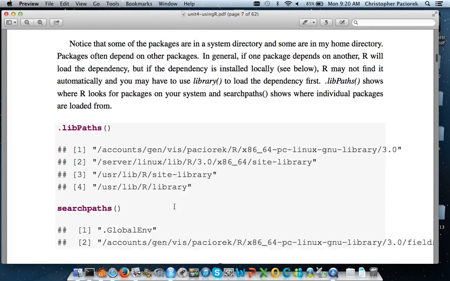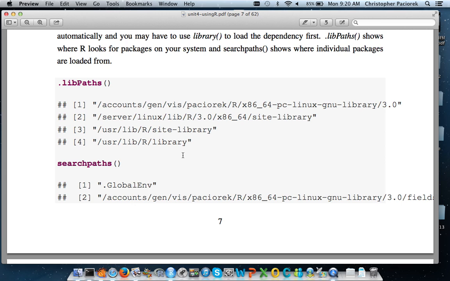Okay, let me see what else I want to say here. This was sort of already hinted at in what I showed you when I just did library with no arguments and showed you that some packages were installed at different places on the file system. So if you want to know the different places that R is looking for packages when it tries to load them, if you do library, in the name of the package, if you do this .libPaths function, this will show you the various places on your particular system where it's looking for packages.